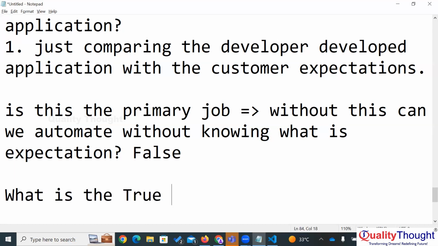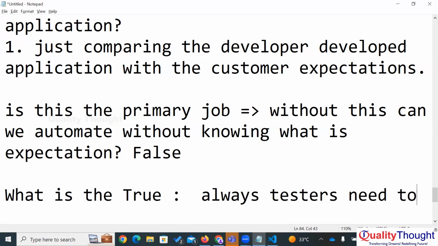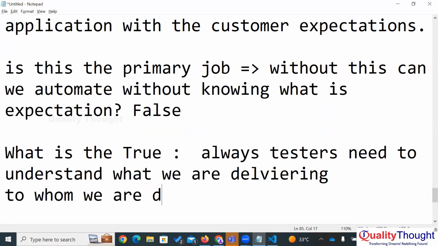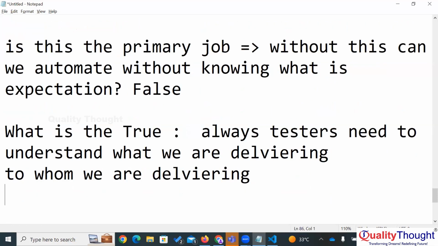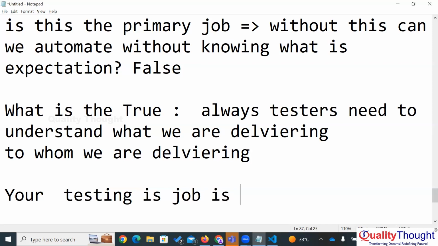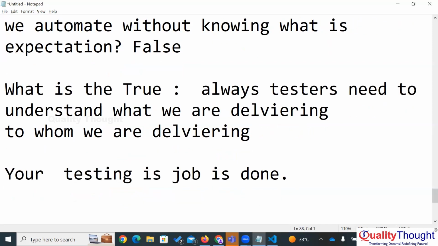So what is true? Testers always need to understand what we are delivering, to whom we are delivering the feature or functionality. So what to test? Is it required or not? How to test? Right. To whom we are delivering. If you understand this, your testing job is done or not? So far everyone is clear? If you understand the customer very well, we are done with our testing.